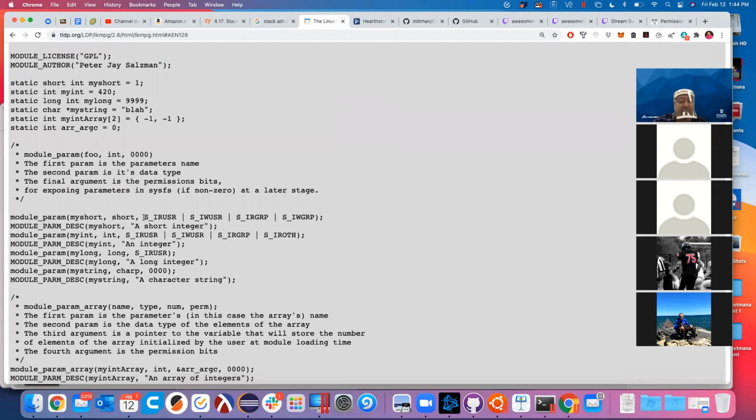The idea here is that we have read access for the user, write access for the user, read access for the group, and write access for the group. We want all of those things to be available for this particular integer, depending on who's running the program, running the module.